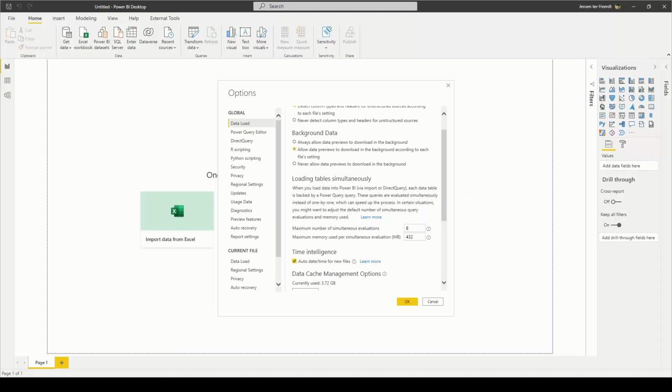Power BI Desktop optimizes query performance when importing data or when using DirectQuery by evaluating tables simultaneously.